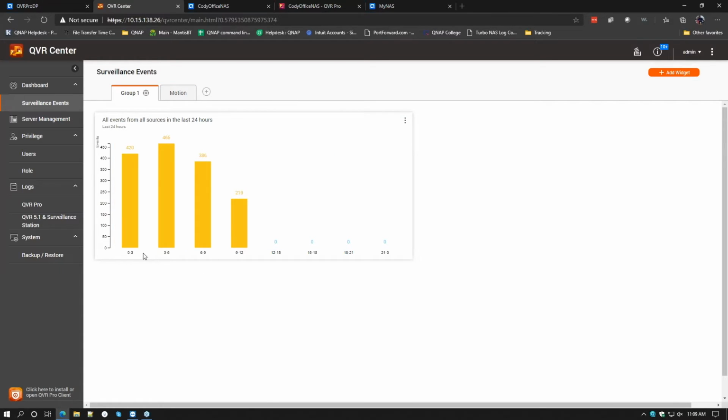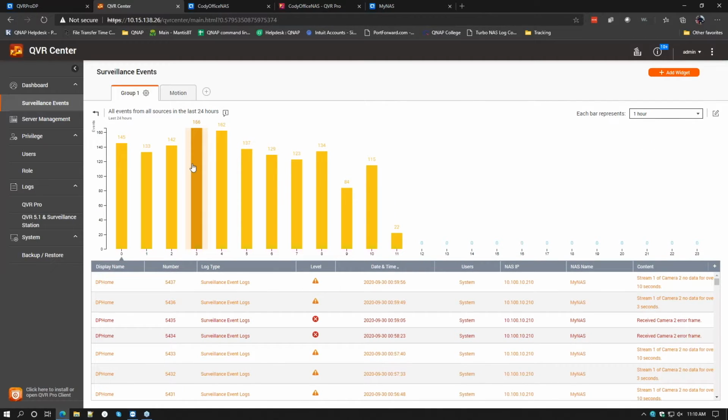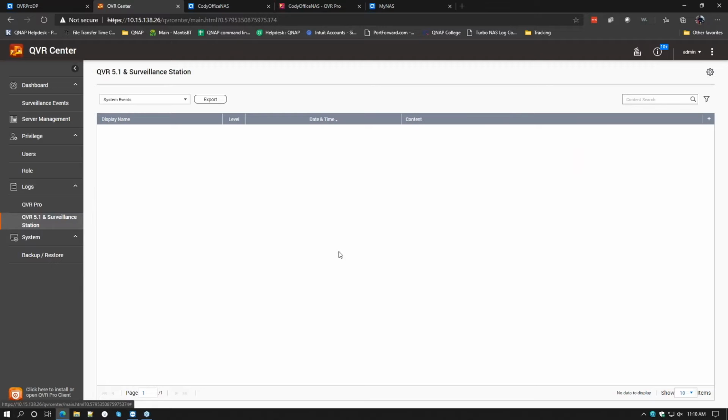You can see it on an hourly basis, or 3 hours or 2 hours, and if you click on that, it will give you what event was triggered for that particular camera. So you can quickly get that information from this particular screen. You can also go through all the logs for QVR as well. So click on QVR Pro, and then you can see all logs for all the QVRs that you have installed. And then anything from motion detection or streams, and also if you have servers added or removed, you can see all that log information here. Surveillance station will have different log events. I don't have a surveillance station NAS installed, but surveillance station will have its own log here.